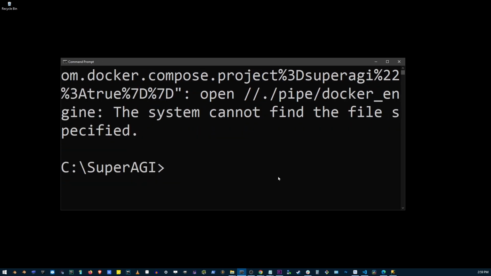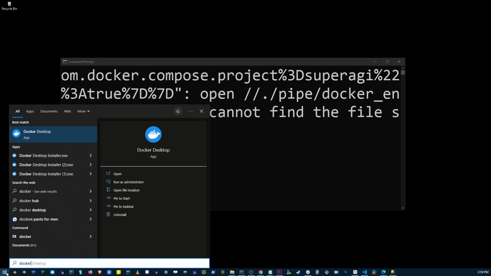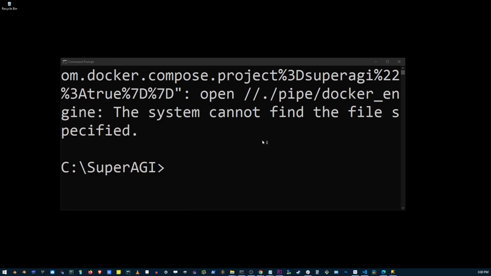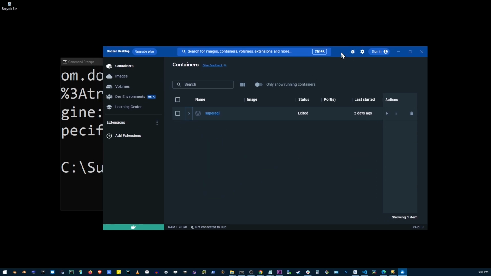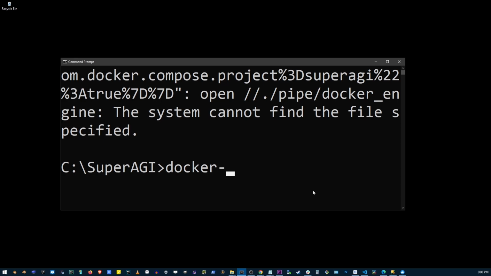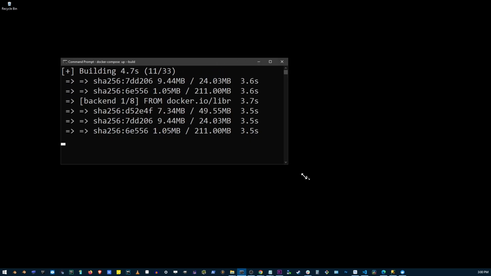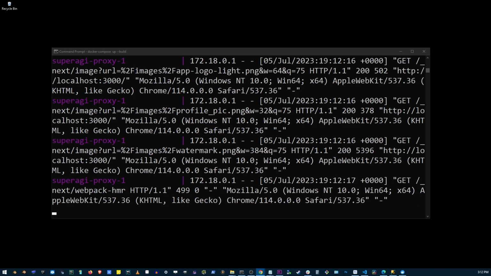So go ahead and go to the Start button and type Docker. Here, click on Docker Desktop. Now, when Docker shows up, all you have to do is minimize it. We just need to make sure that it's running in the background. Now go back here, type docker-compose up --build and press enter. It's going to take some time to build it, about 5 to 15 minutes.